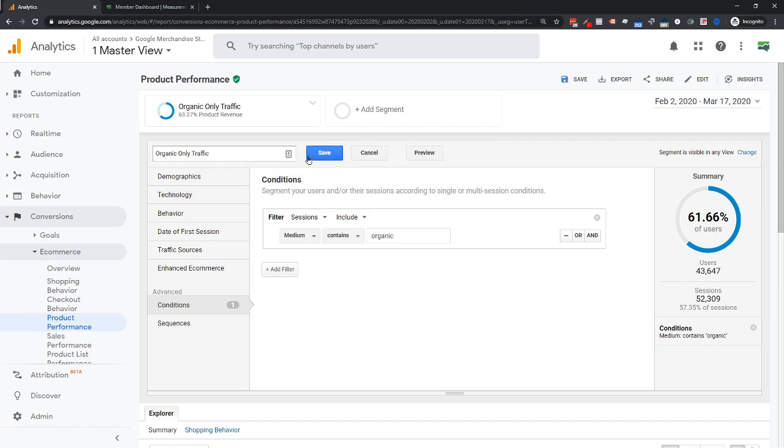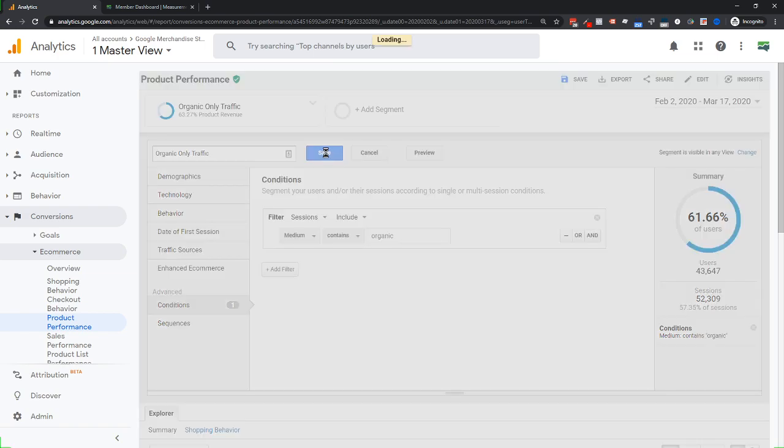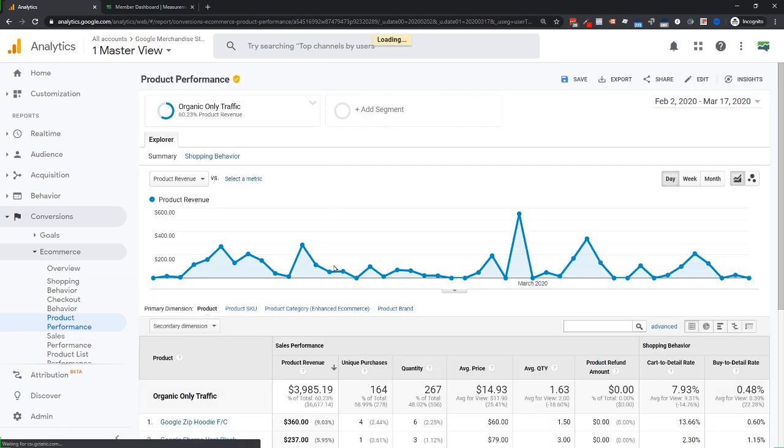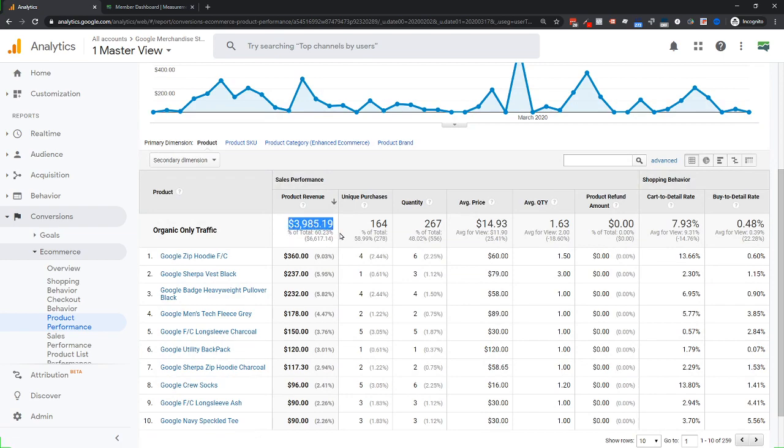So we're just going to save this now. I don't have to change the name or anything. We're just going to save it because now I have a better definition. Now I can come down and actually look at my report. Totally different number here than what I got.